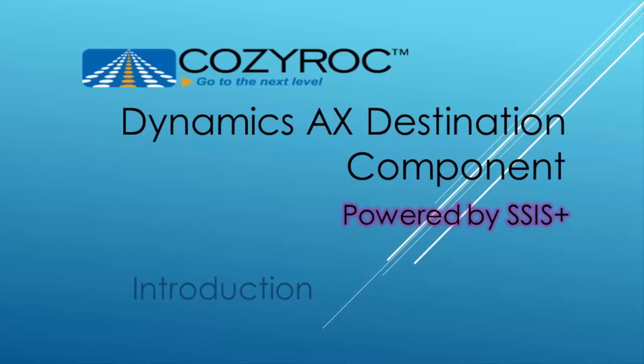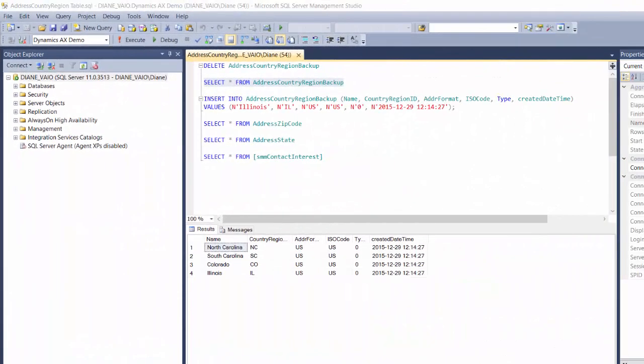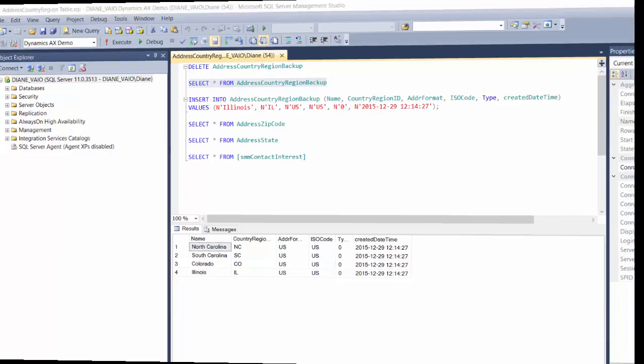modes. In this demonstration, I'm going to show you how to copy records from a SQL Server table into a Dynamics AX table. I will also show you how to determine which records had errors. First, I want to show you the data we'll be copying over. These records contain information about 4 states in the United States, and my package will be copying them over into the Dynamics AX Address Country Region table.